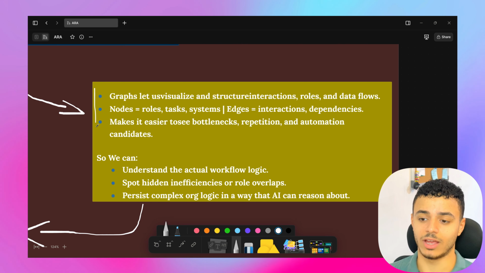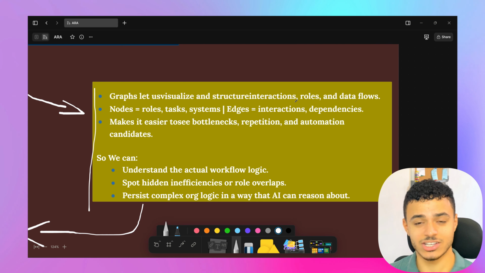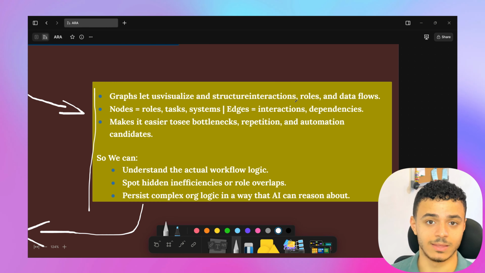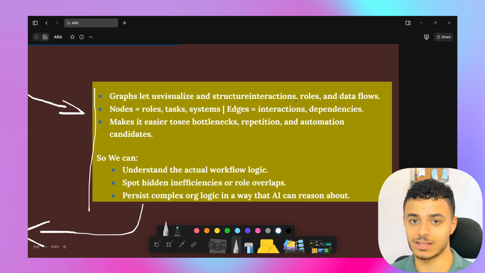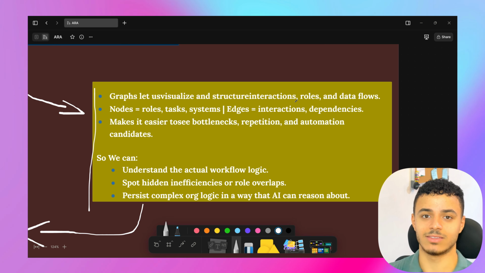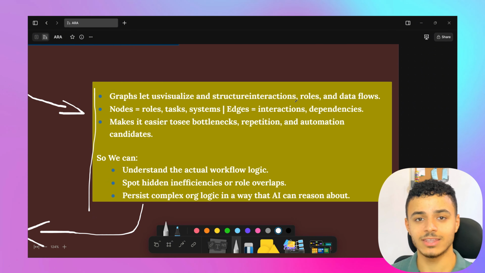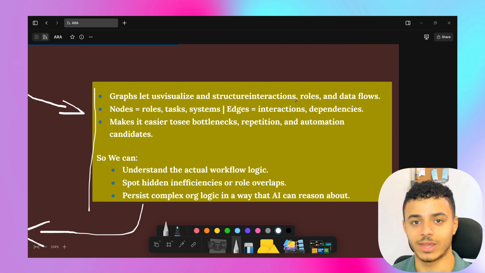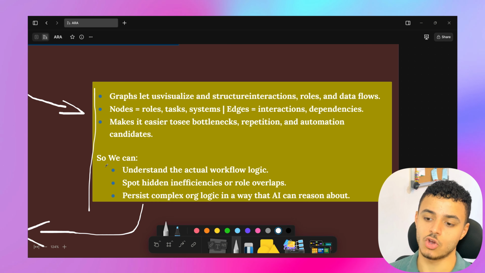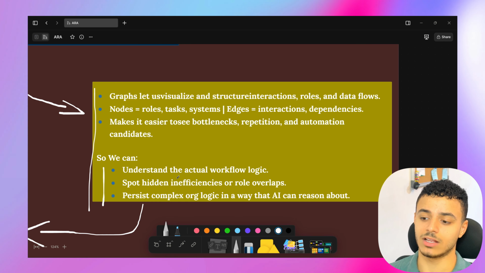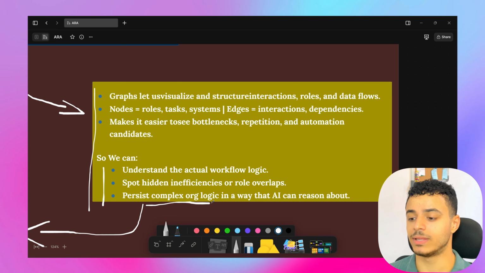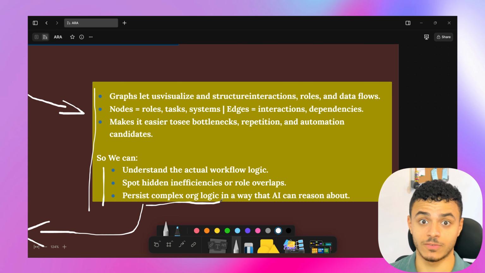And the reason why I like to work with graphs is that it's a general concept for representing things in life. As I told you, we can represent anything in life in a graph representation, because anything in life is entities and relationships. It's a general concept that makes the process of finding things that we can emulate or automate much easier. So by having the graph representation, we can understand the actual workflow. We can spot hidden roles or overlaps and discover more complex logic that we can resolve in the future.